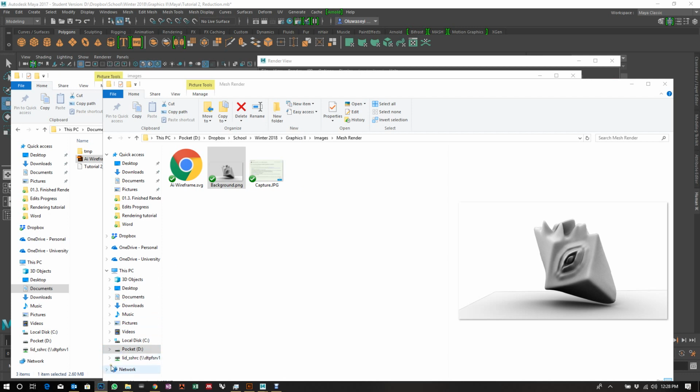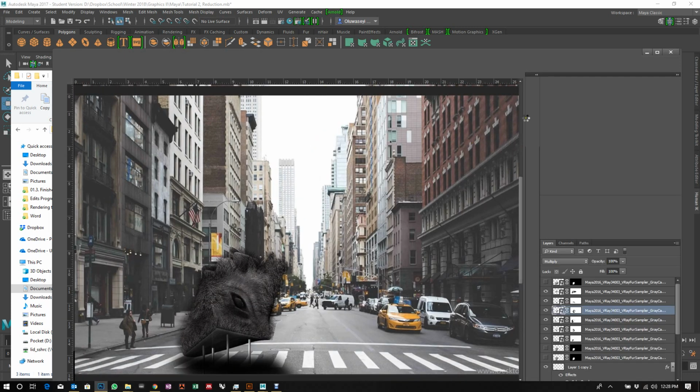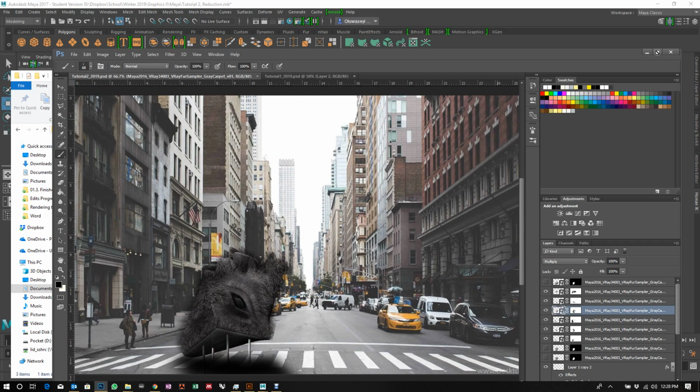Is there any question so far? Sorry, say that again. How do you section it? You can use the slice tool and delete the other part. That would be the easiest way, I guess. Slice it and delete the part you don't need.